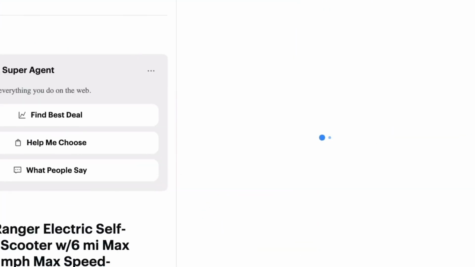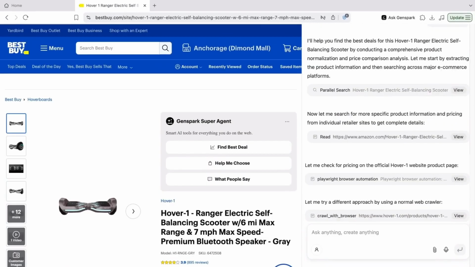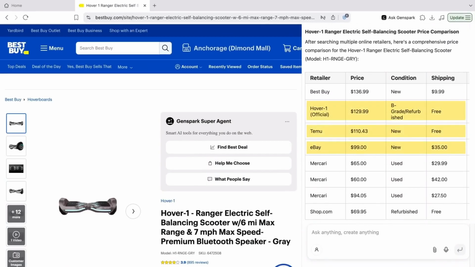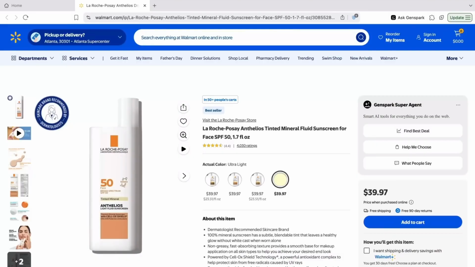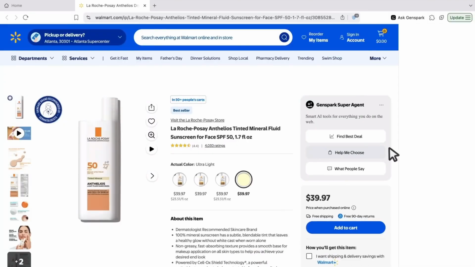The shopping assistant has saved me hundreds of dollars already. It caught fake reviews I would have missed. It found better deals on other sites. It warned me about products with known issues. Having an AI assistant that actually looks out for your interests is game-changing.